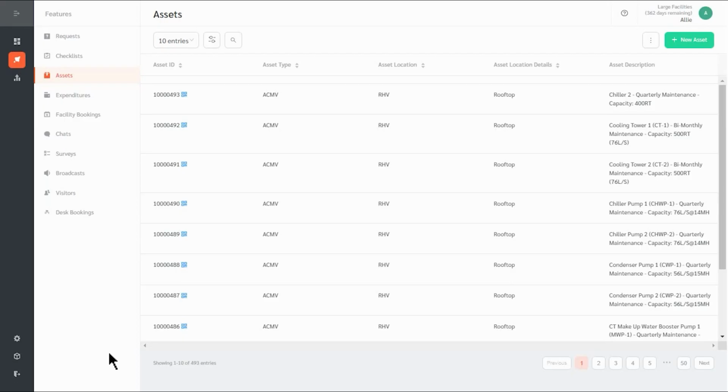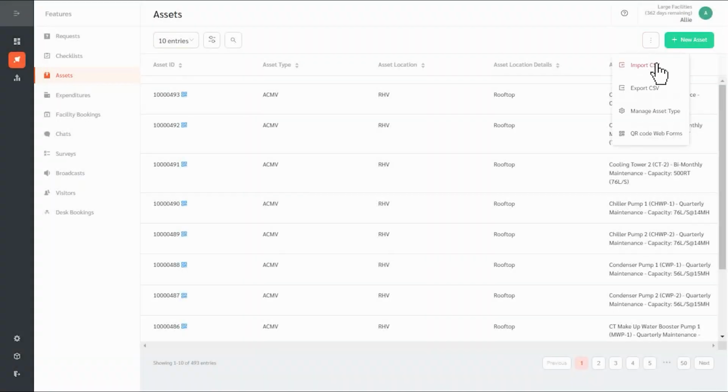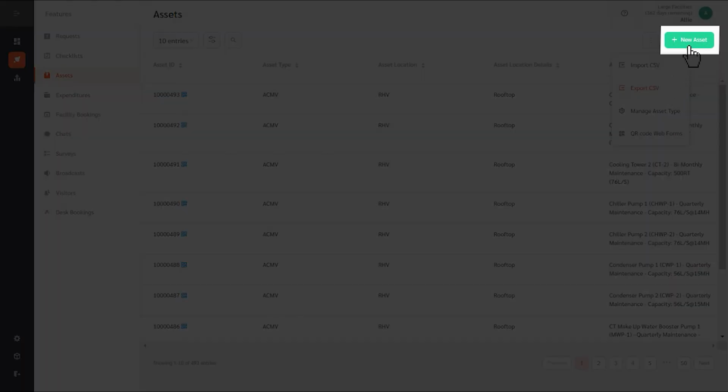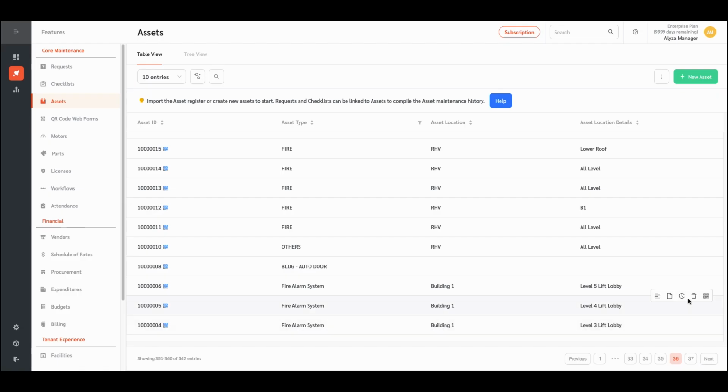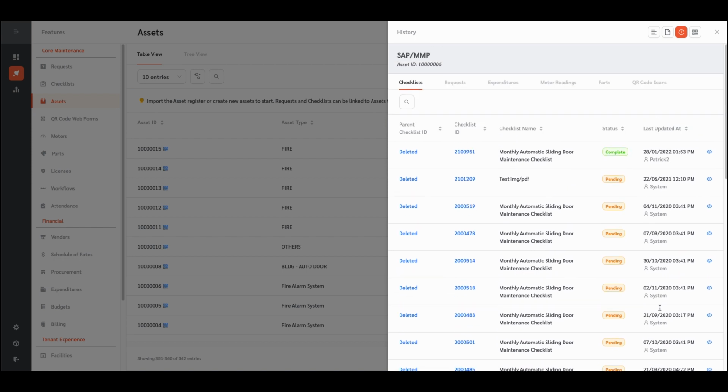Manage assets within FacilityBot on the Features Assets page. Start by importing your asset register. Asset can also be created individually using the New Asset button. The maintenance history of each asset is easily seen in the Asset History page. In this page, we can view all checklists and requests that have been linked to the asset.